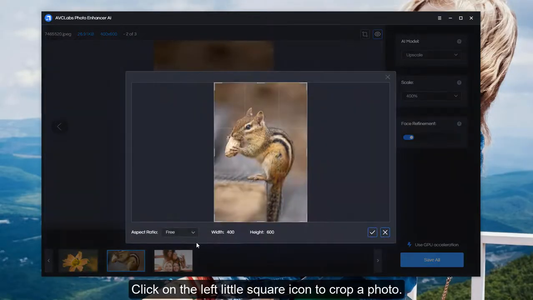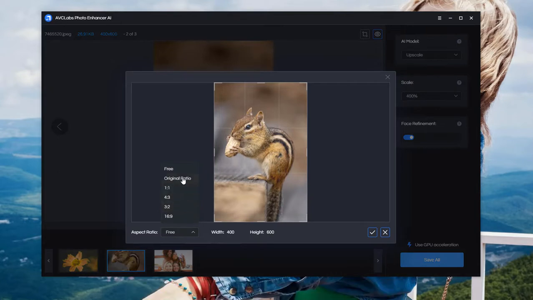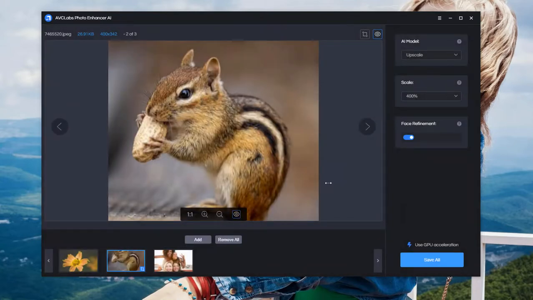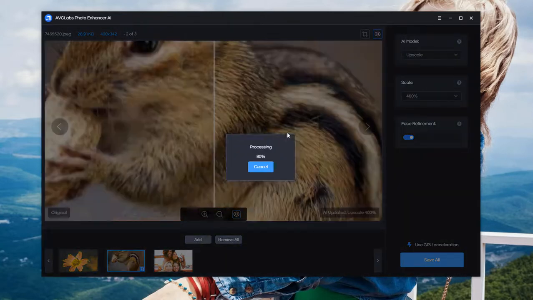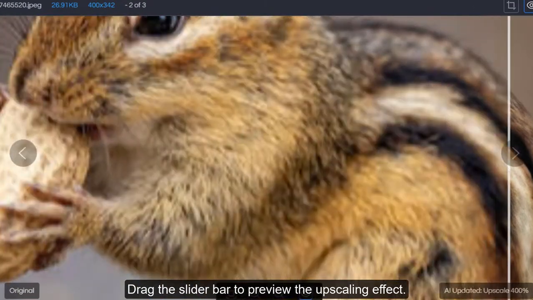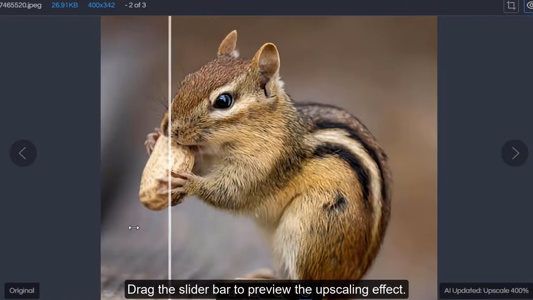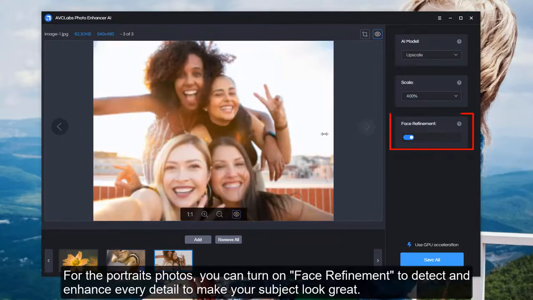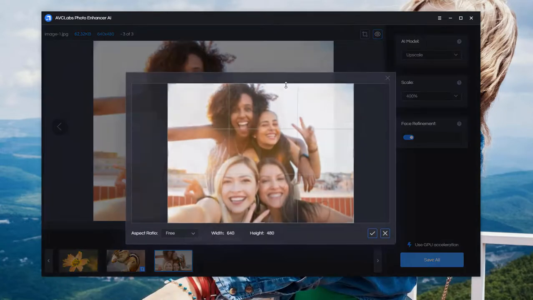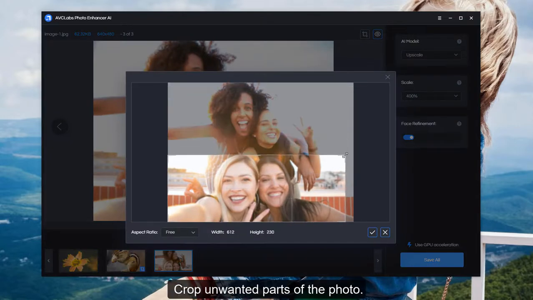Click on the left little square icon to crop a photo. Drag the slider bar to preview the upscaling effect. For portrait photos, you can turn on face refinement to detect and enhance every detail to make your subject look great. Crop unwanted parts of the photo.